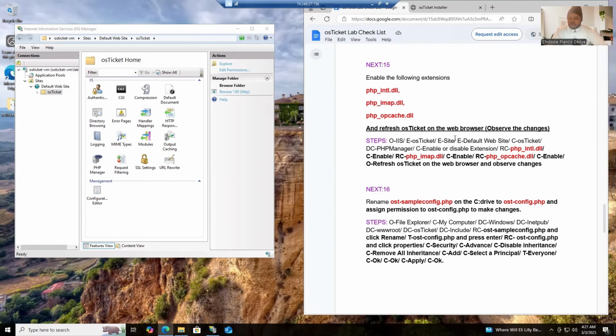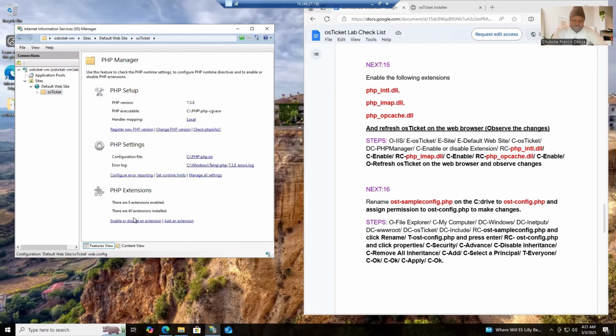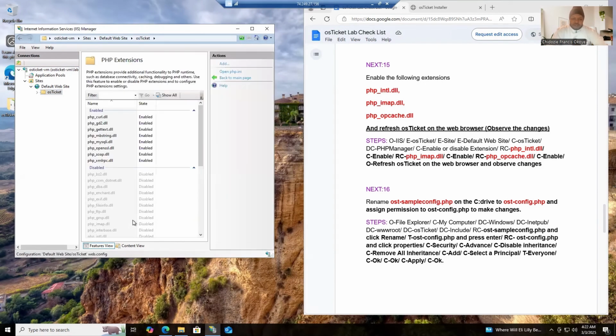And to do that, we're going to go back the same way we came, like the instruction said: expand this, expand that, click on this, and double click this. Okay, so we've done this before. I've told you how to expand the osTicket site, and then expand Default Web Site. The instruction is here, Default Web Site, and then you click on osTicket. What you do next is to look for PHP Manager. Where is it? Double click it. So you see Enable or disable an extension.